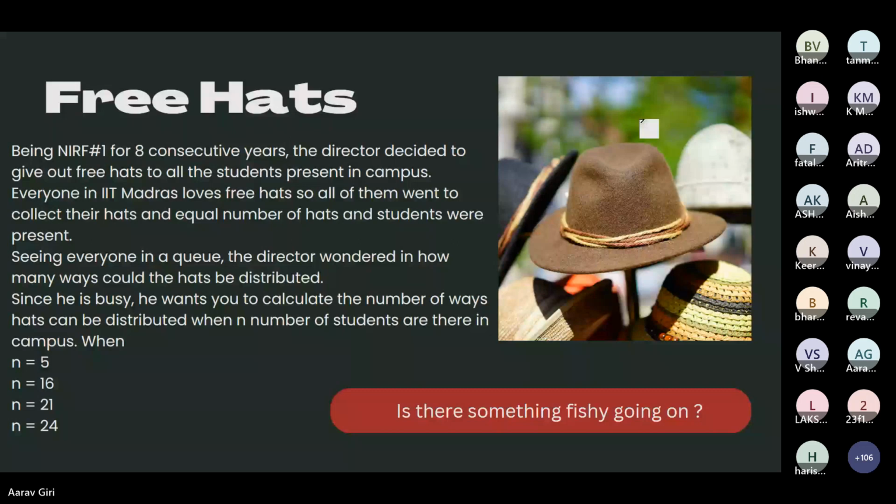Okay. Let's go with this example to highlight an important point. Free hats. Being an IRF 1 for 8 consecutive years, the director decided to give out free hats to all the students present in the campus. Everyone in IIT Madras loves free hats. So all of them went to collect hats, and an equal number of hats as well as students were present. Seeing everyone in a queue, the director wondered, in how many ways could the hats be distributed?